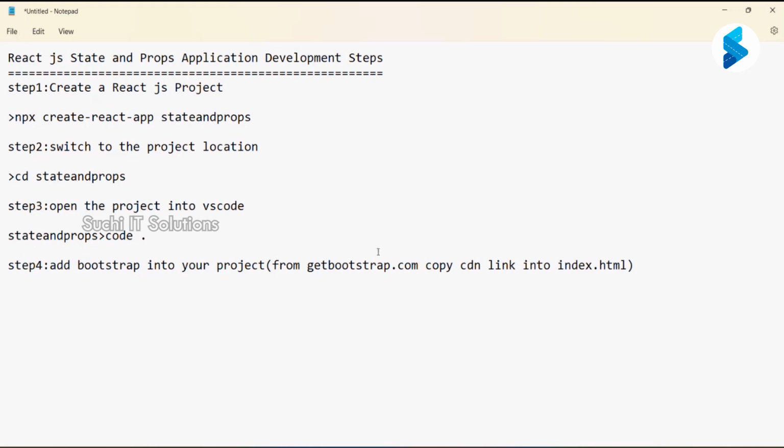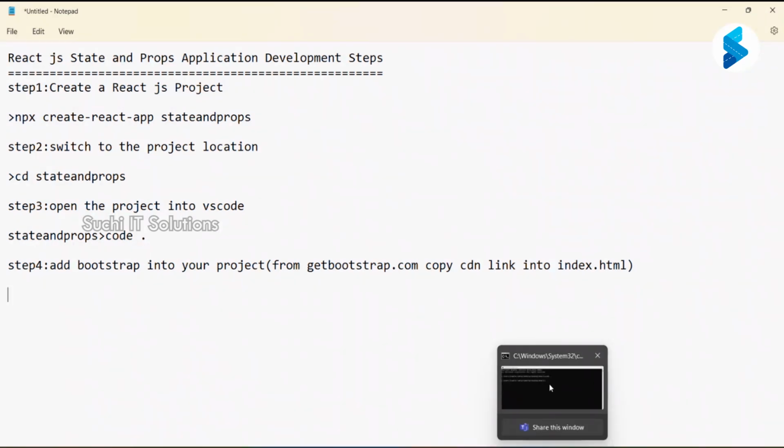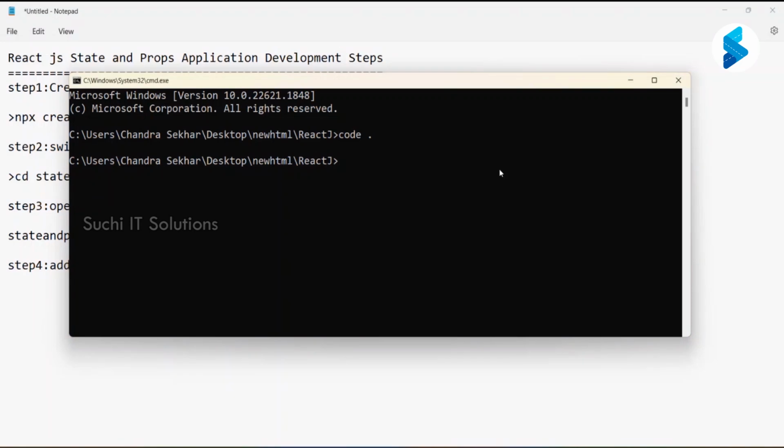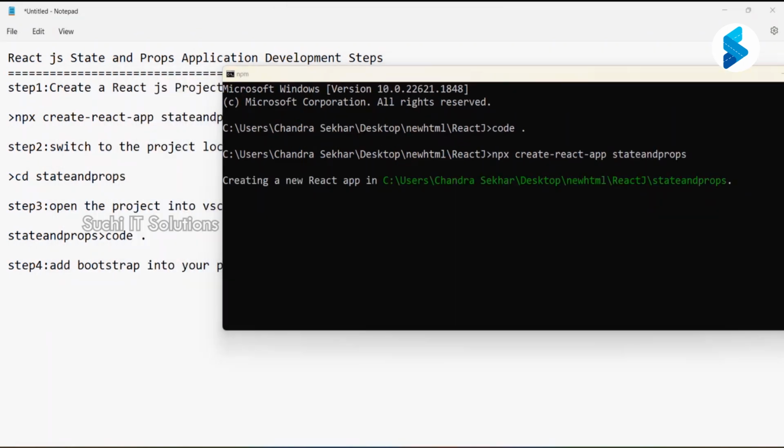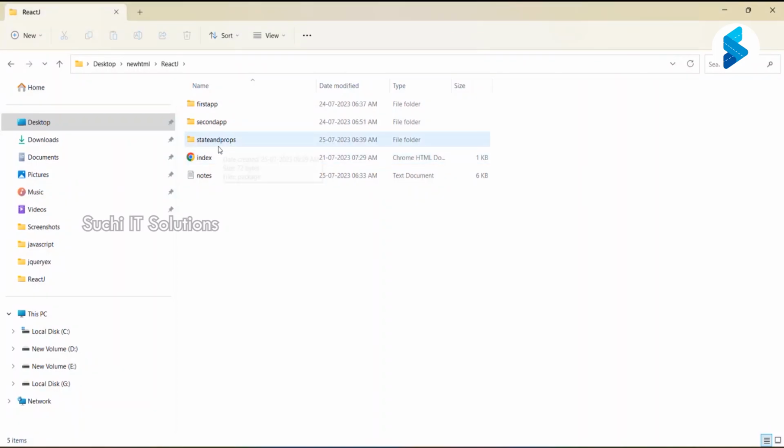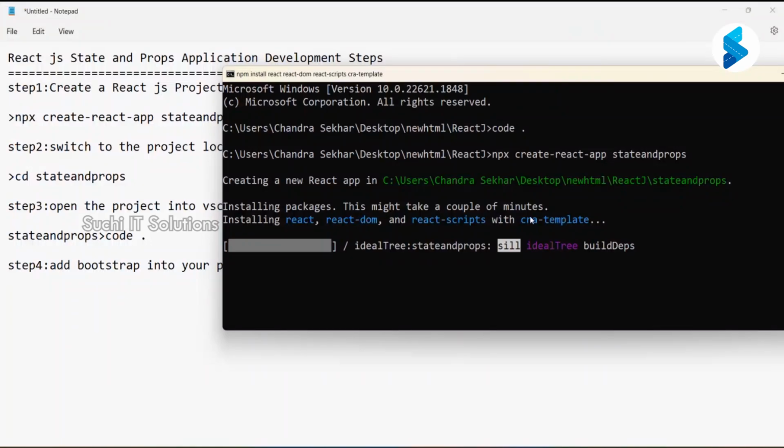Now I'm going to perform the first step. So go here: npx create-react-app state and props. Whenever I give this command, it is going to automatically create the folder and project structure, the React project structure. Okay, so that is the step we are done.